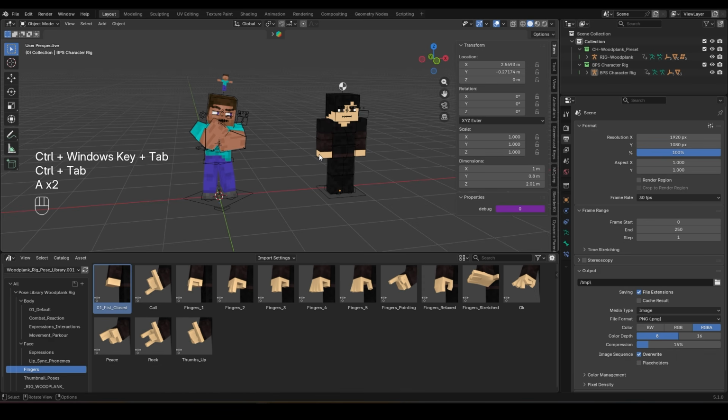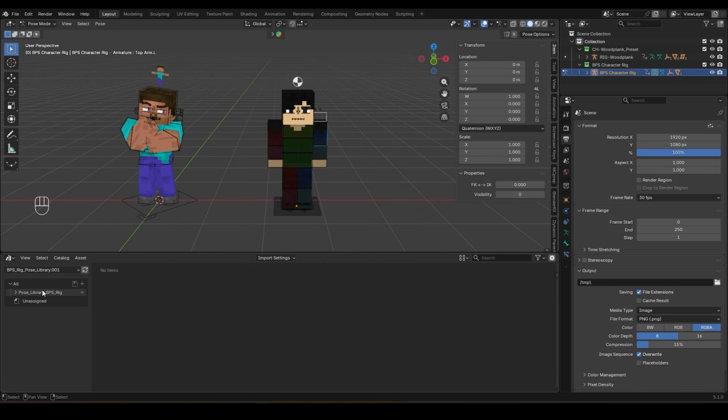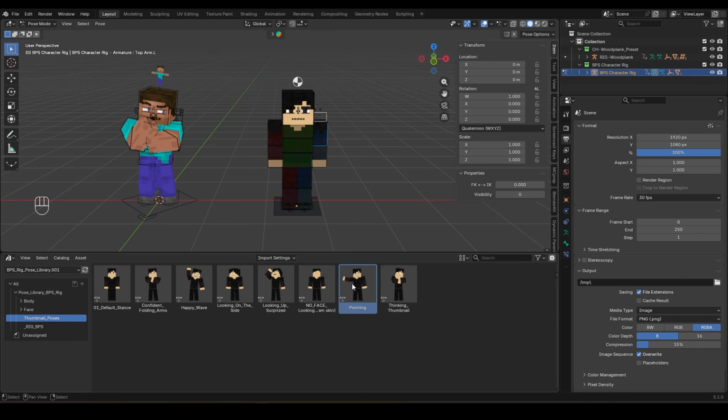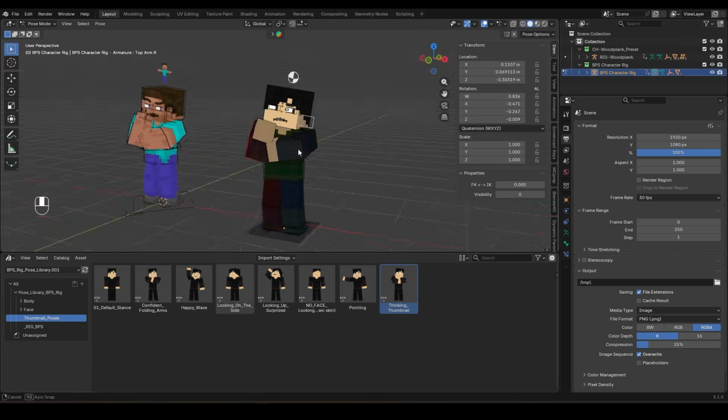Now let me show you a few differences. So if I select the BPS rig and go, I told you that we don't have any poses for the fingers. So I'm going to click here, BPS rig. And if I go to the thumbnail poses, you can see the pointing with fingers is missing, but that's actually for a good reason because we have no fingers. But again, if I select these, they're going to do pretty much the same thing like so. As you can see, it's pretty easy.